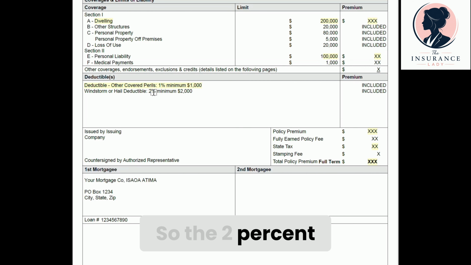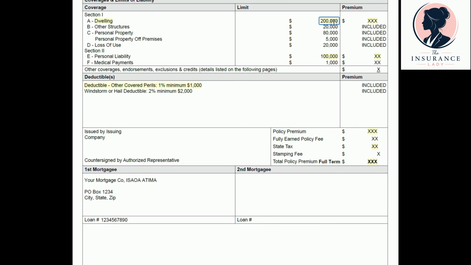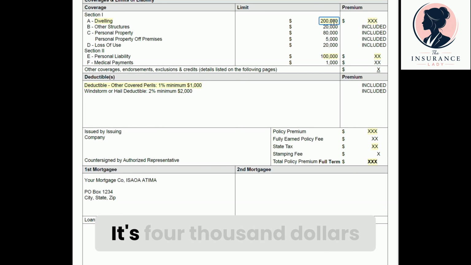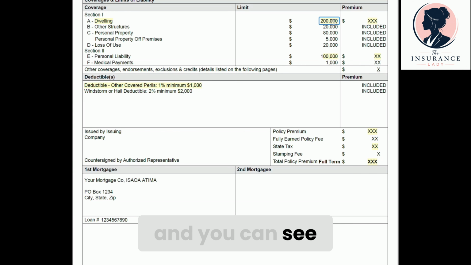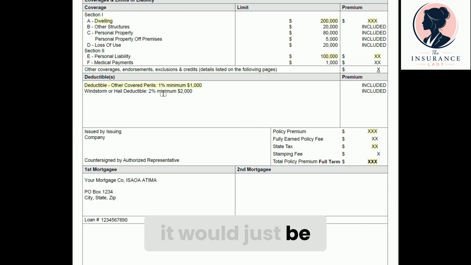And the same goes for the windstorm or hail deductible. So the 2%, you would be able to just take 0.02 times your policy limit, which is 200,000 for the dwelling, and then that would get you 4,000. So that's your windstorm or hail deductible. It's $4,000, and you can see that it exceeds the minimum threshold of 2,000. So it would just be the 2%, which is 4,000.